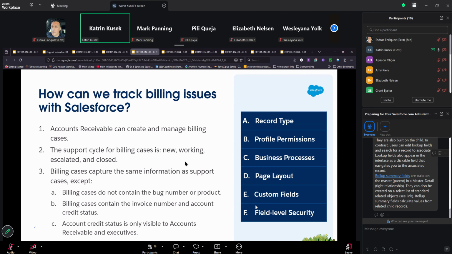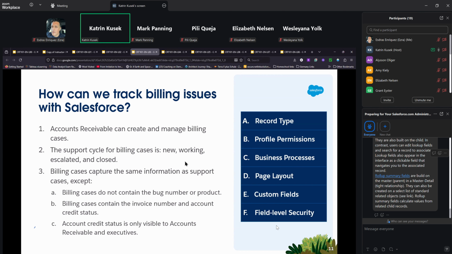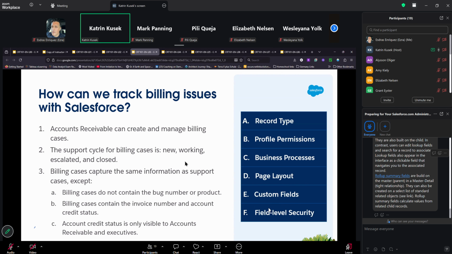Any ideas? How do we get the invoice number and the account credit status? Those are not things that we have out of the box. Something that we need to create. Would this be where the custom field would come in then? Yeah, exactly. So now we want to create custom fields, one for invoice number, one for account credit status, and we want to add those two fields onto that same page layout where we just removed the bug number and the product. Fantastic. Very good.